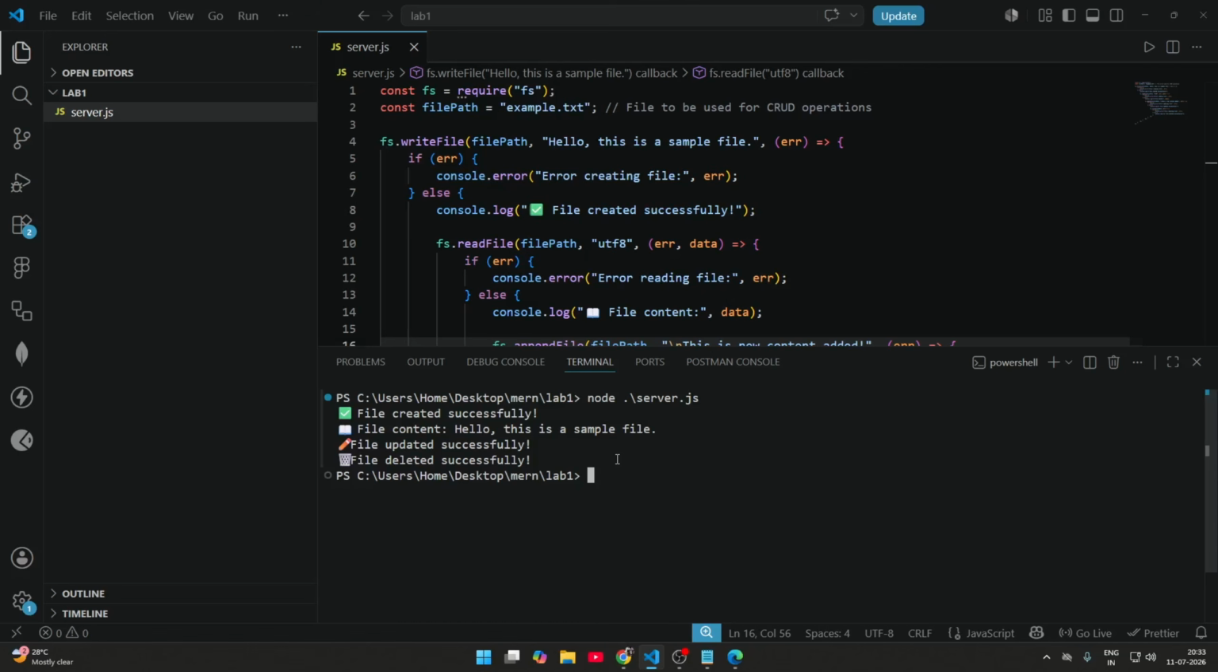Today we learned about the file system module in Node.js. We performed all four CRUD operations. We understood the difference between writeFile and appendFile. We also learned how callback functions work and why Node.js executes the file operations asynchronously. That's all for today's experiment.